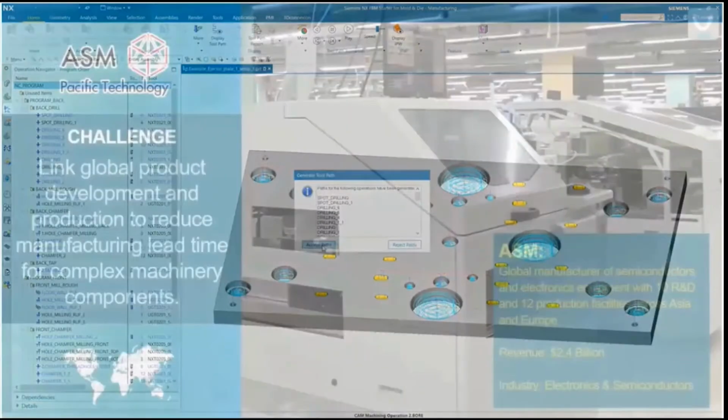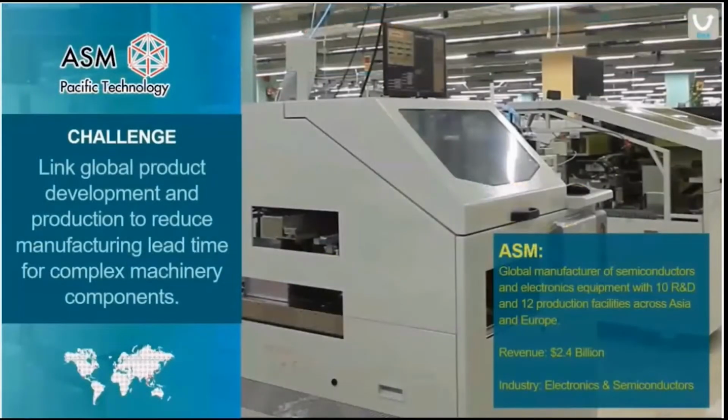Now let me share one of the customer success stories we have from an Asian customer that is using feature-based machining and automation with great success. The company is ASM Pacific Technology. It's one of the world's largest suppliers of semiconductors and electronics equipment. They have global operations with 10 R&D centers and 12 production plants in Asia and in Europe, including factories in Shenzhen in China, in Singapore, and in Malaysia.